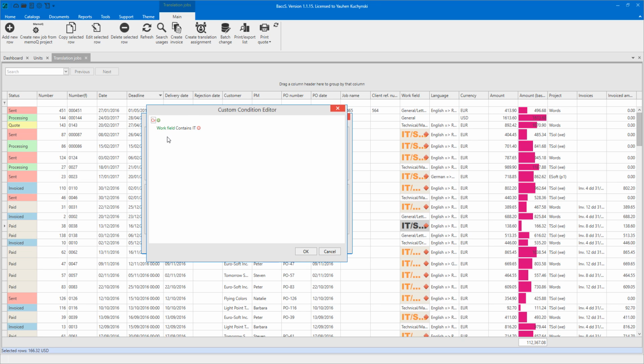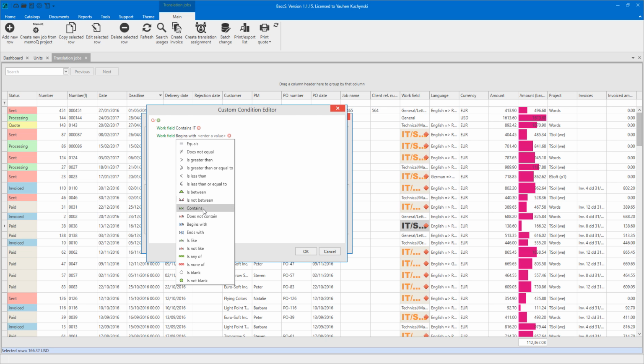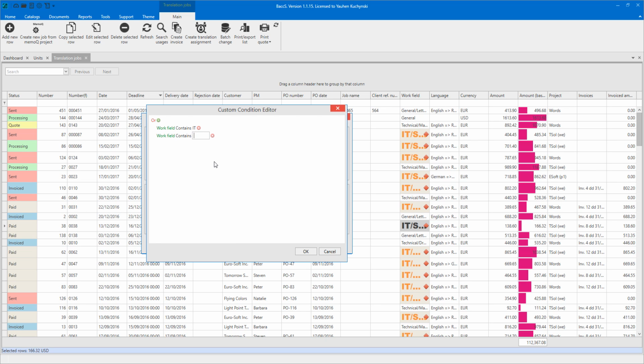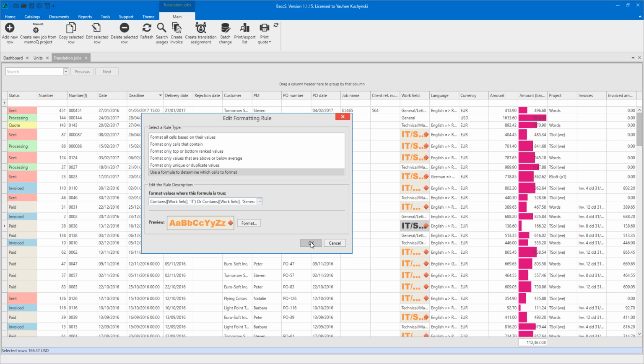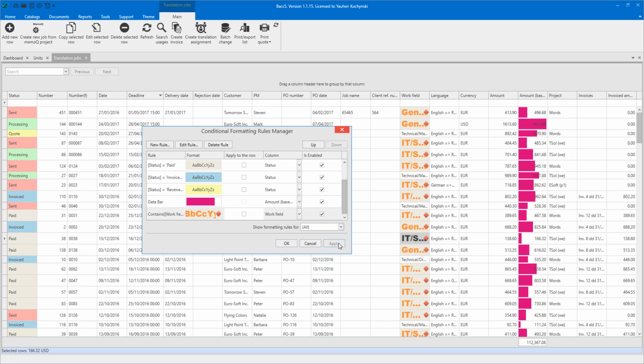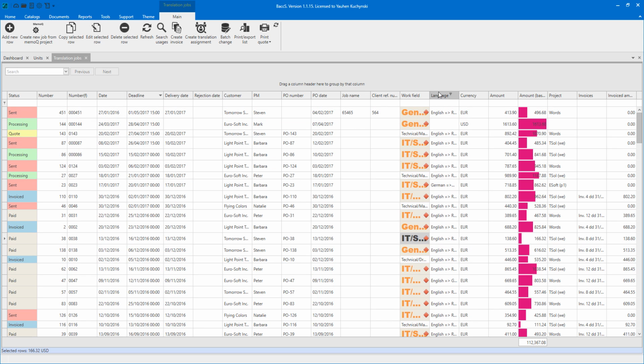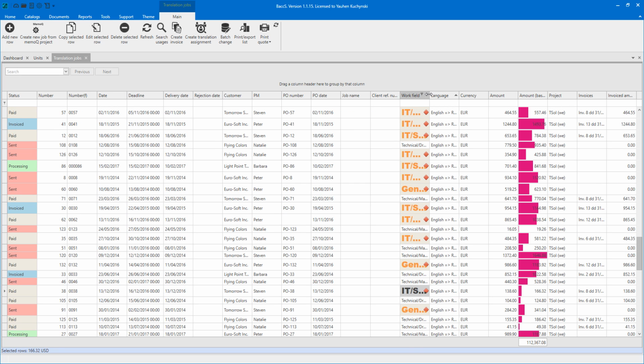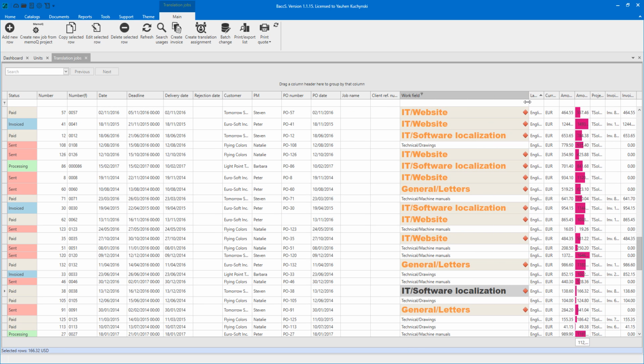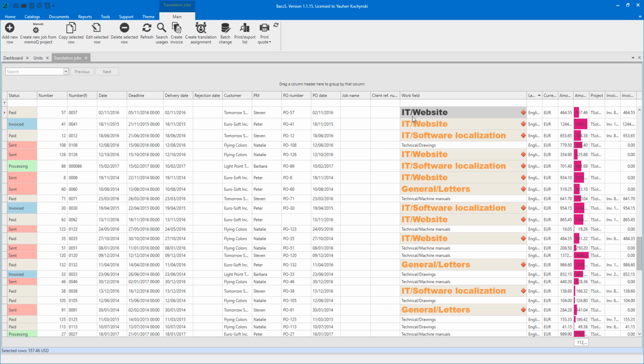For example, let me select OR here, add another condition, and let's select contains again, and in addition to IT, let's type general. Click OK. We have 2 conditions already. Click Apply, and this, oh sorry, I sorted the list, and this rule is now applied to IT and general. Technical remains without any formatting.